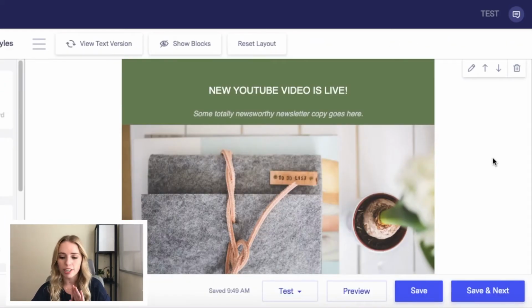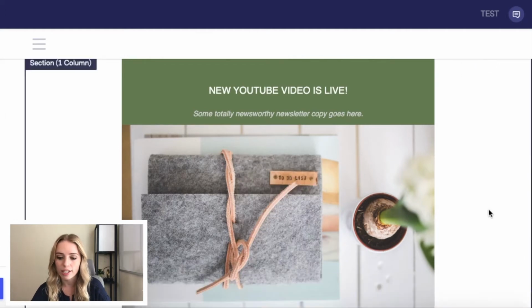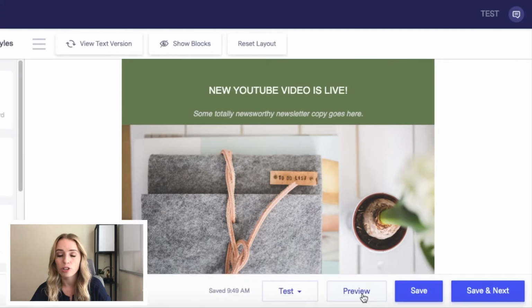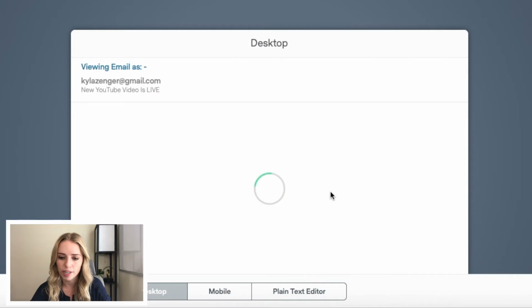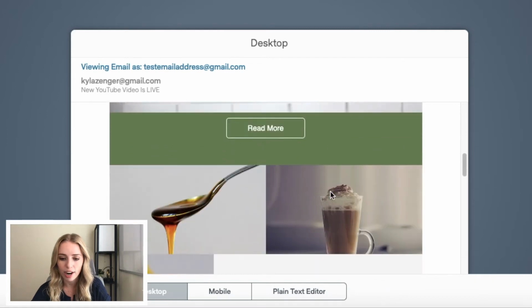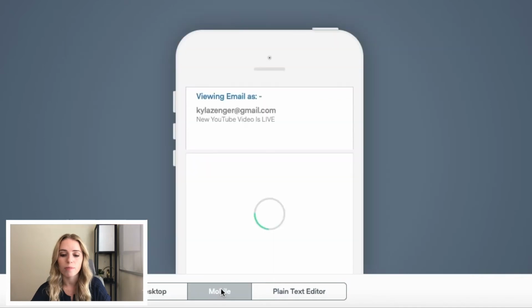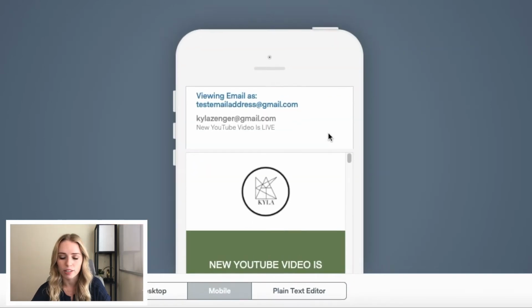Then from this point, we can either test the email. If you look down here in the bottom right, we can test it. You can send a test email, spam check it, and check the specific contact. That is a great thing to do there. And you can also preview it. This is something I highly recommend you do. If I click on preview here, you can see what this email is going to look like on the desktop version. If I scroll down here, I can see my customized email. And what's really cool is you can look at the mobile version. They'll pull up a nice little phone here.